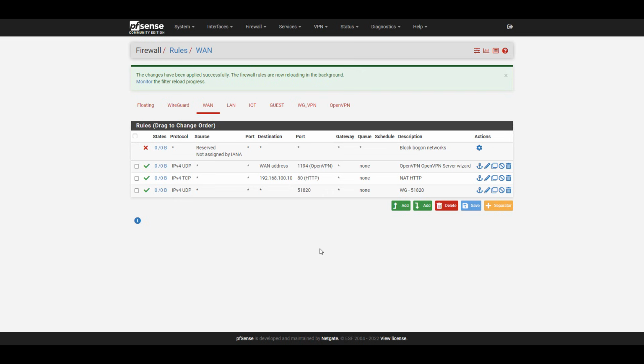So now that our firewall rules are created, we're going to move on to creating a peer. And it's important to understand how peers work. So I'm going to be using the terminology server for pfSense and client for peer.